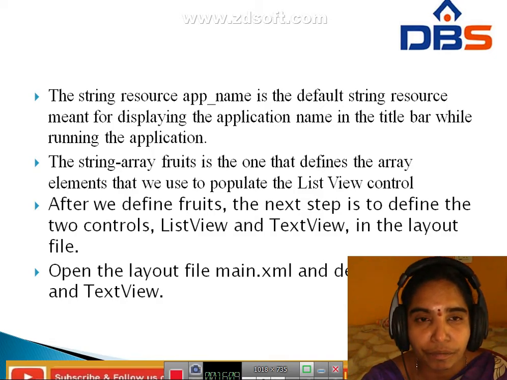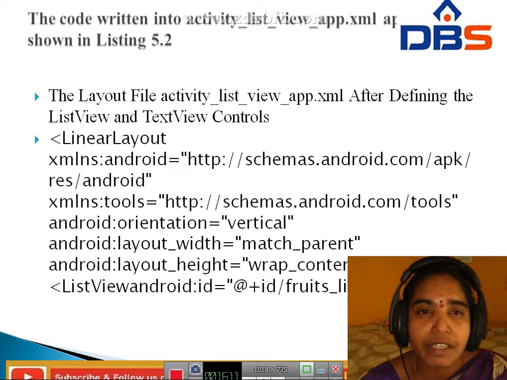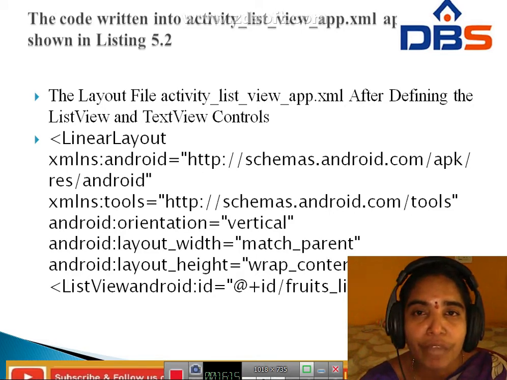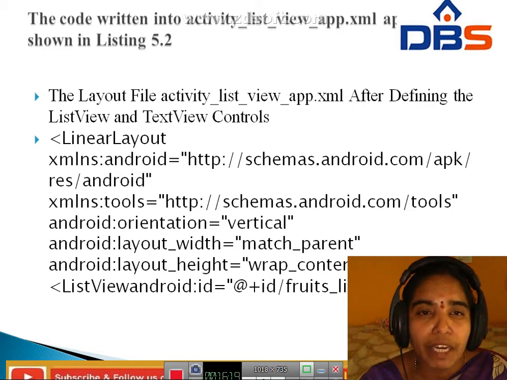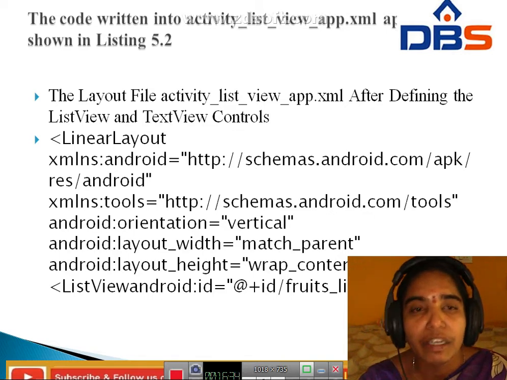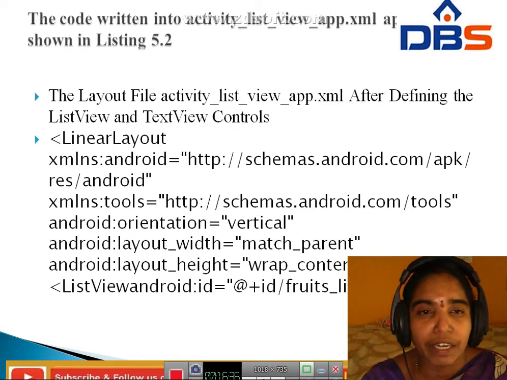Next, this is the code to be written in the activity list view app.xml. Here in this code, the layout file activity list view app.xml. Here after defining the controls, list view and text view, this is the linear layout. Already we know about linear layout, we learned linear layout in the second unit.